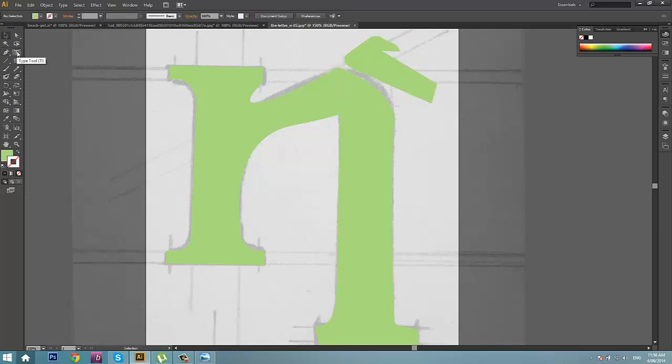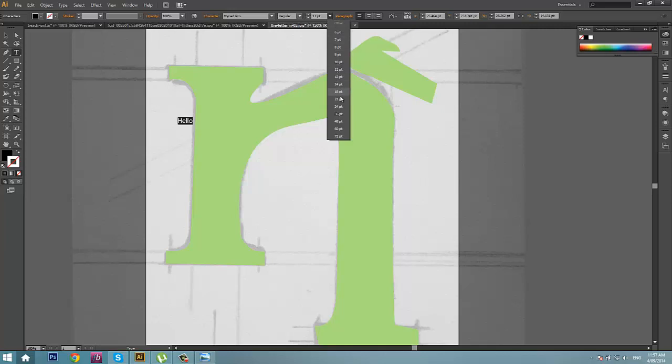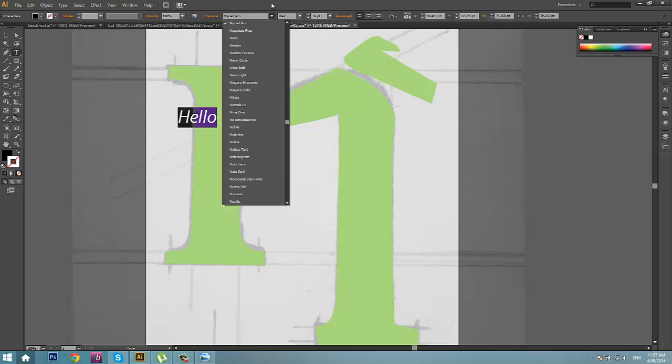You've got your type tool, which allows you to put in words. I can just click once, type hello, and then change the size of the type up here in the toolbar. You'll find most of your options to modify things up in this top area, the toolbar. So I could go size up, I could say italic, and I could change my font there if I wanted.